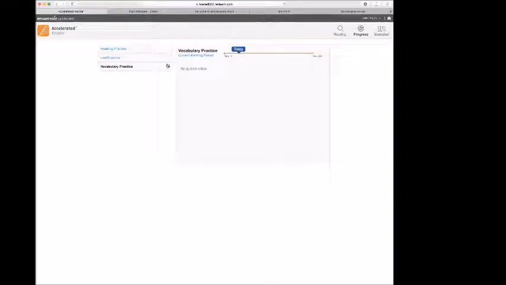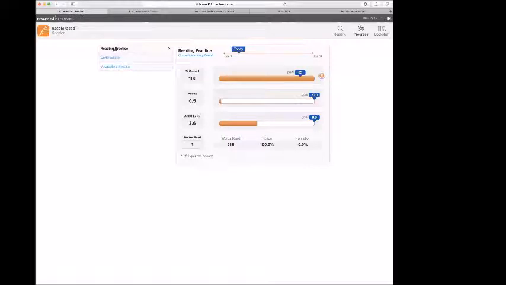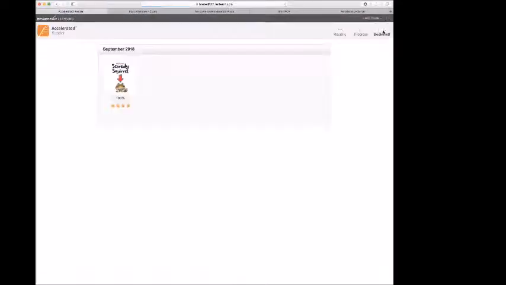Vocabulary practice. Vocabulary quizzes do not count towards AR quizzes, so you can take them. It's good practice, but it's not mandatory. If I click on his bookshelf, it will show you his bookshelf. He only has 1 book. He read Scaredy Squirrel with 100%, and this is his rating. He really liked the book.